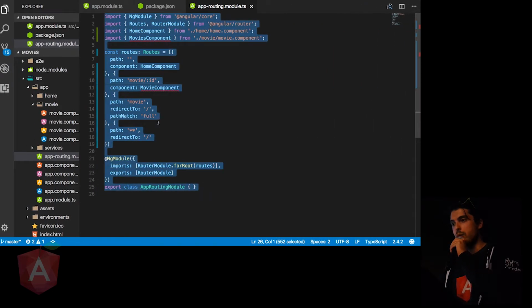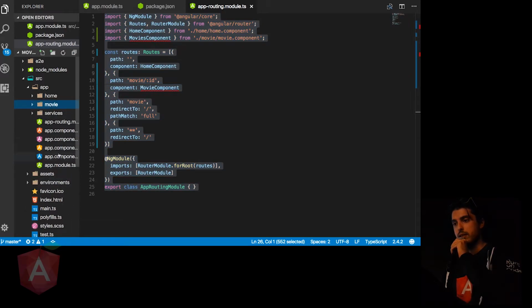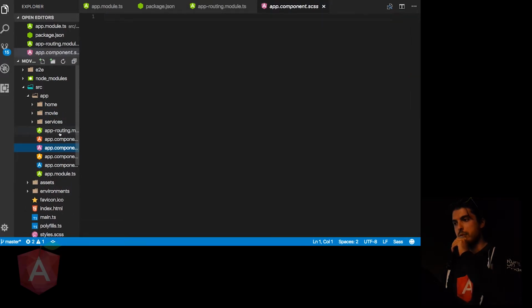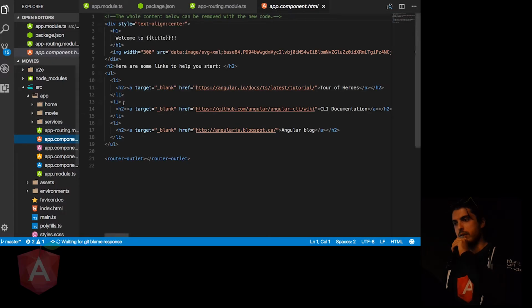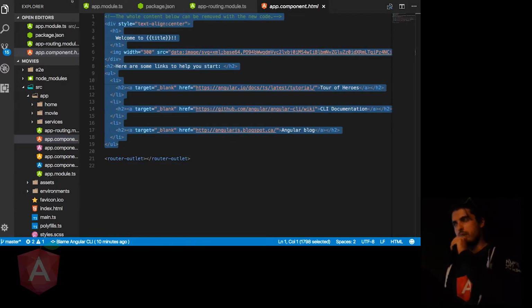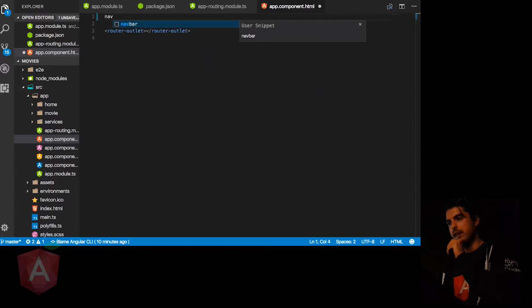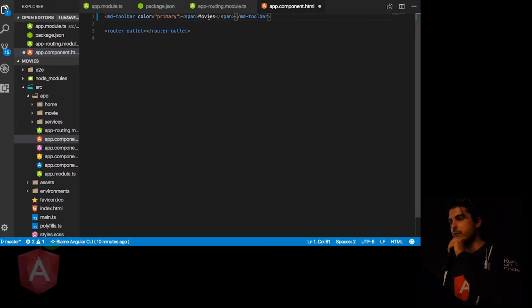So now that we have our routing configured, we're going to hopefully be able to see this work. We're going to go into our app component, our HTML code. And this is kind of what we saw before, the Angular logo and a bunch of links. We're going to remove all that stuff because we don't really need it. And we're just going to create a nav bar. And the nav bar is just going to say movies. And you see this router outlet here, these tags?